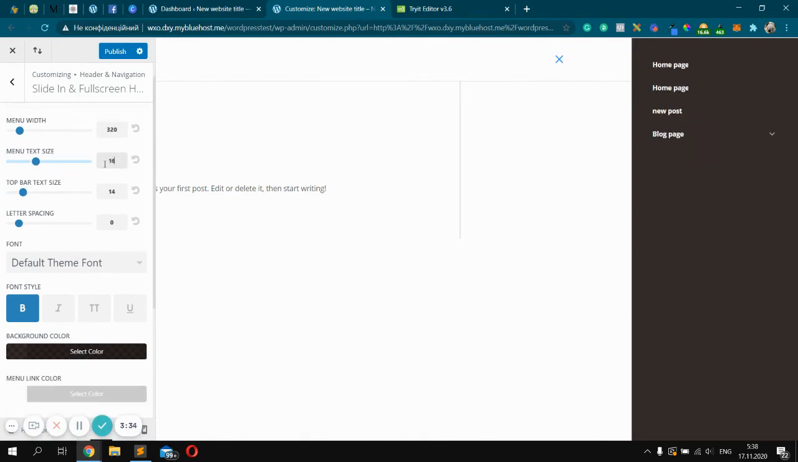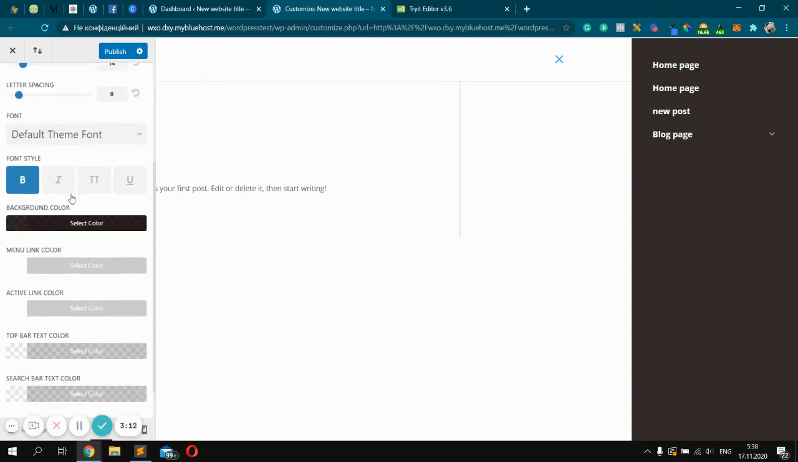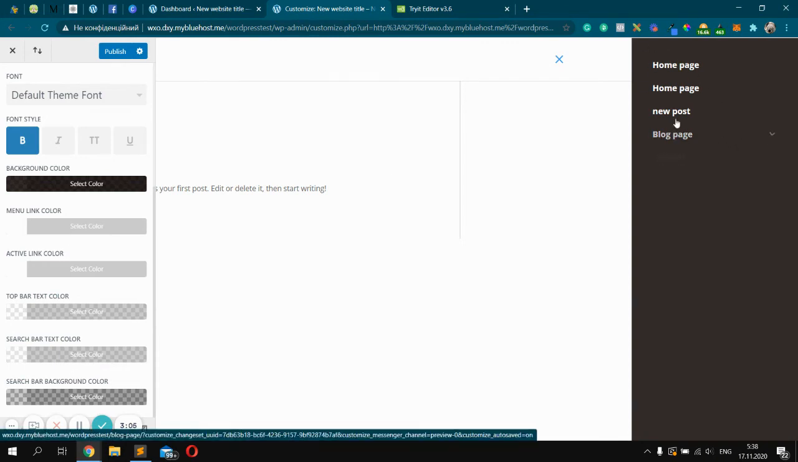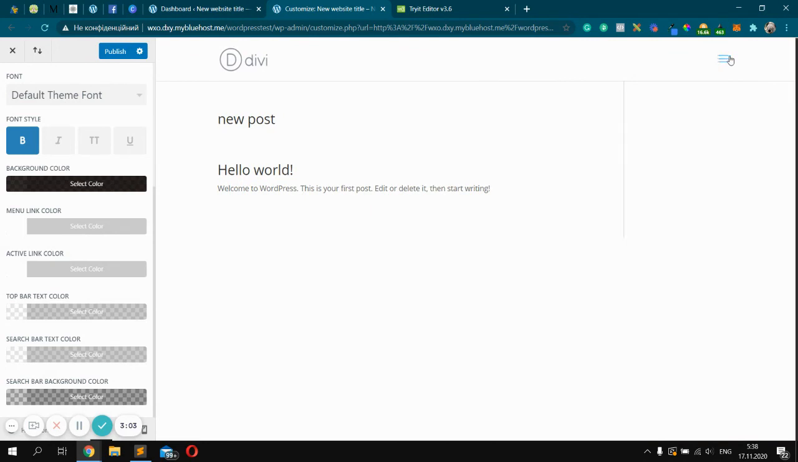Let's make menu items 16. No, I like bold. Menu width can be smaller. Let's make, oops. Okay, it's minimal. Top bar, we don't need it. So, great. So this is how our slide-in menu looks like.